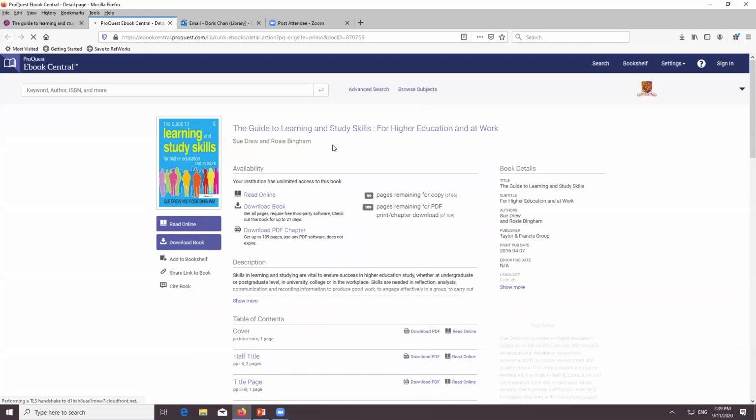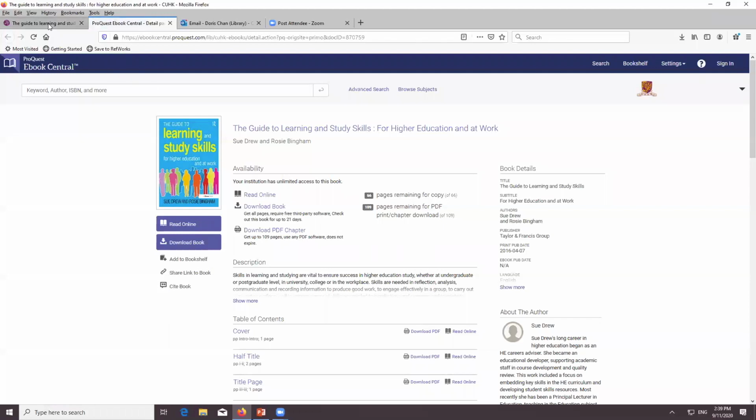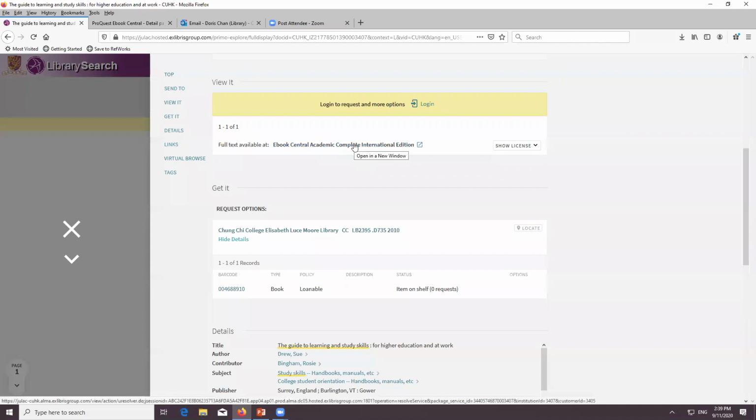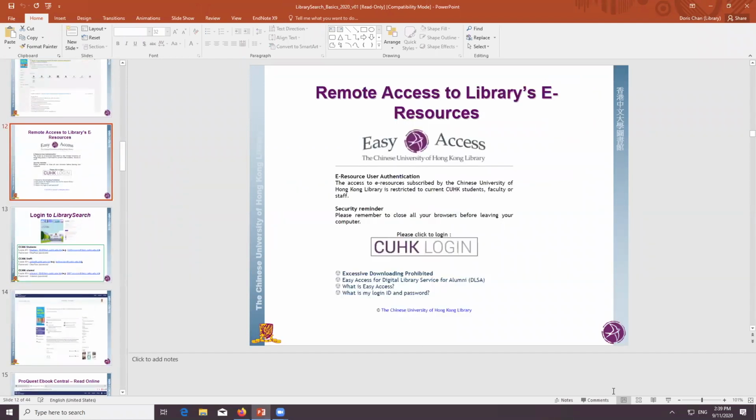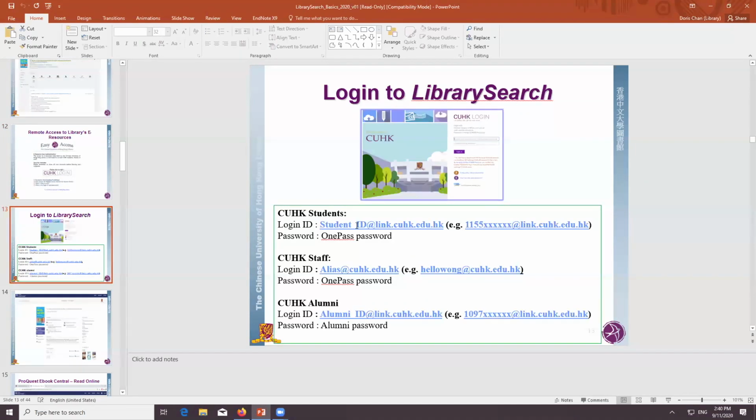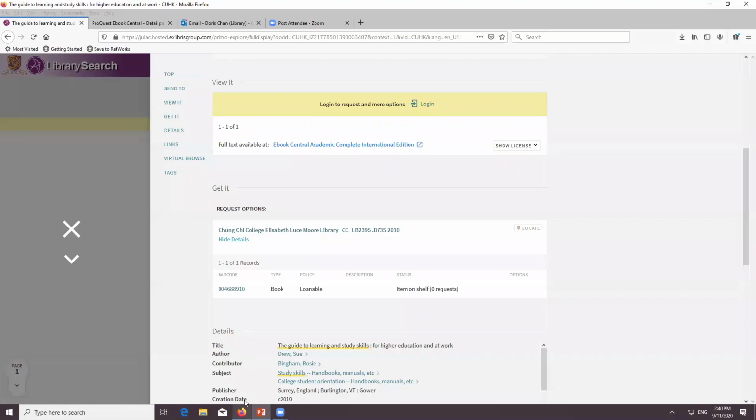For you guys, if you are doing this at home, once you click this link, you might then see a pop-up image similar to this one. That is, the LibrarySearch wants you to authenticate yourself and show us that you are from CUHK. So all you need to do is click your CUHK login link here. And then for students, you just need to type in your student ID number and then add link.cuhk.edu.hk, and then your 1pass password. By doing so, you should be able to open the full title like what I did here.